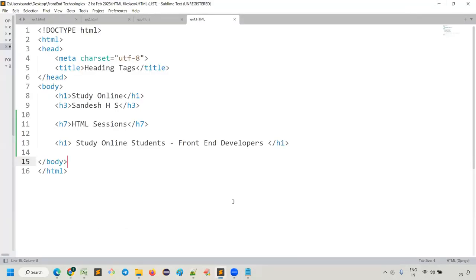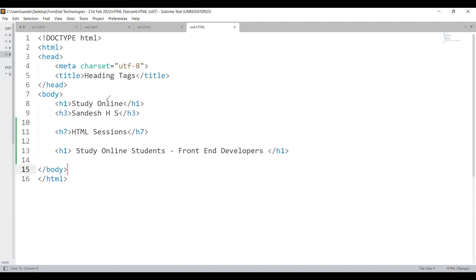Now, observe. Sir, can I increase the size, sir? You can increase the size. A default size will be there. Sir, how can I increase the size? For that, you have to use style. You have to use one attribute within the tag, an attribute called a style attribute within the H1 tag.